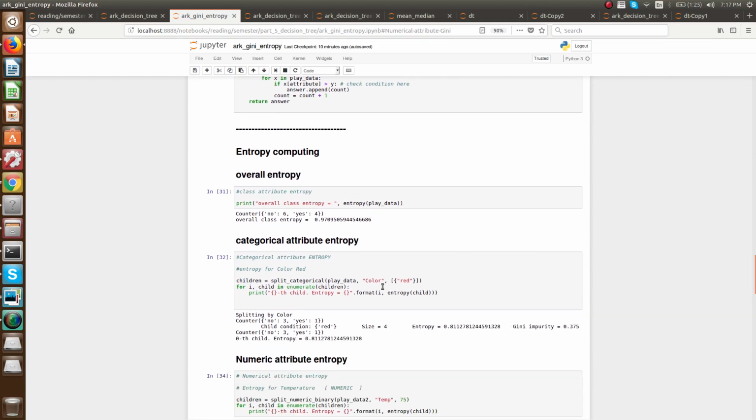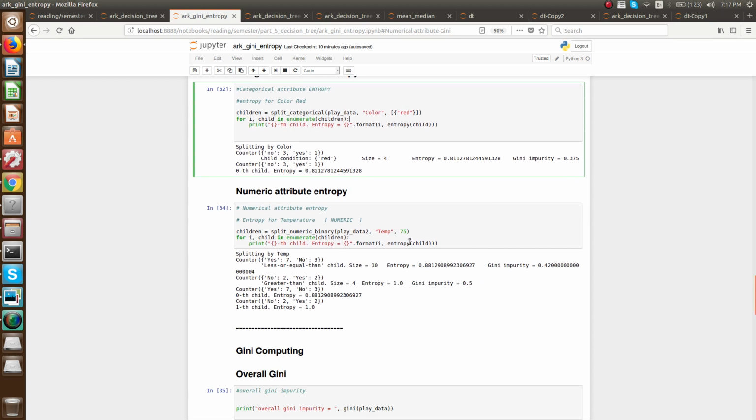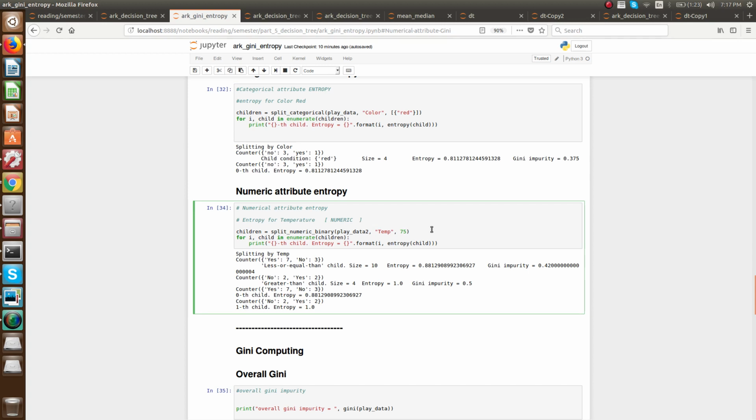Entropy, overall entropy, categorical entropy specific. If he asks the entropy of the color red, you can calculate over here. And if he is asking the entropy for numerical attributes, some less than or greater than, you can calculate it over here. If it is two things, for less than or equal to, the entropy is 0.811, for greater than the entropy is 1, like that you need to find.